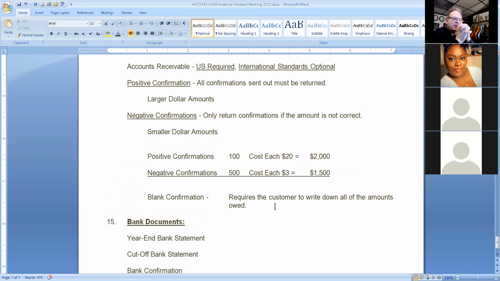But yeah, so blank confirmations, according to the AICPA, these are the best. Although I would question whether you get any of them back, or if the information would be reliable. It could be, I guess. But yeah, so blank confirmations are another one. And by the way, this is for accounts receivable. For accounts payable, confirmations are not required. You can do them, but they are not required.